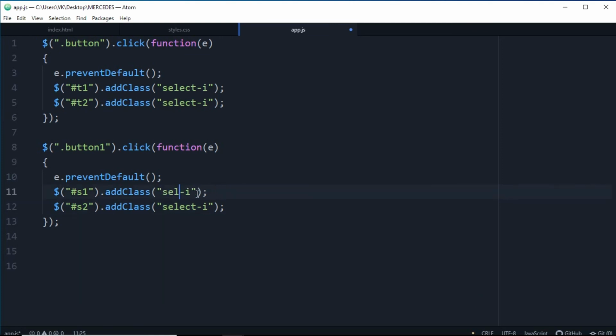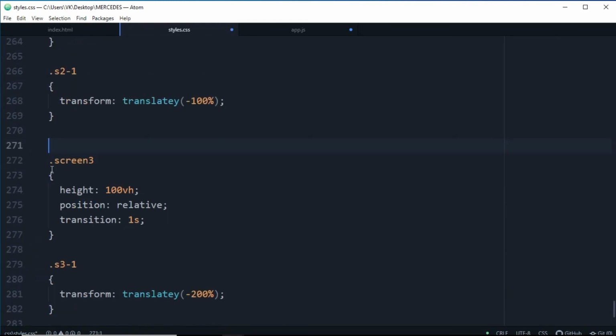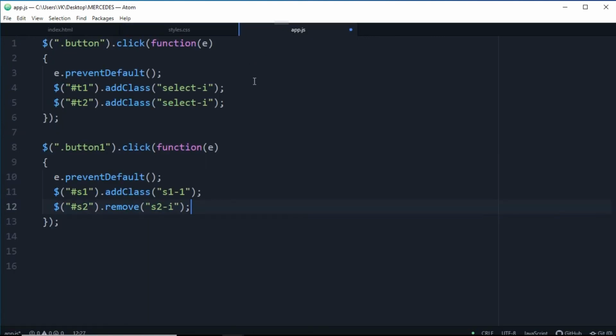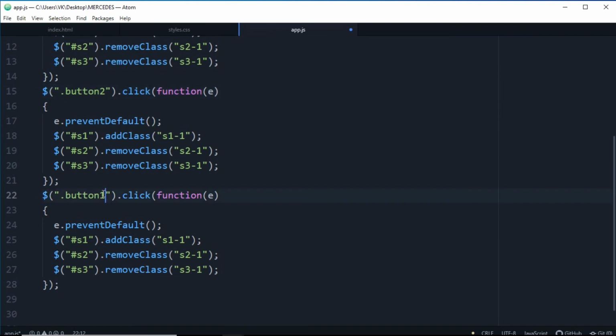When the button 1 is clicked, add class to S1, screen 1 added S1-1, and remove class from here. Remove class, that is, if the S2 exists, then we're going to remove it. If the S2 doesn't exist, the JavaScript is going to ignore it. Okay, just remove this S2-I. You don't need it. S2-1, remove class S2-1. Make it S3, S3-1. Just do it the same for all the buttons. Pause the video and understand what I am writing.